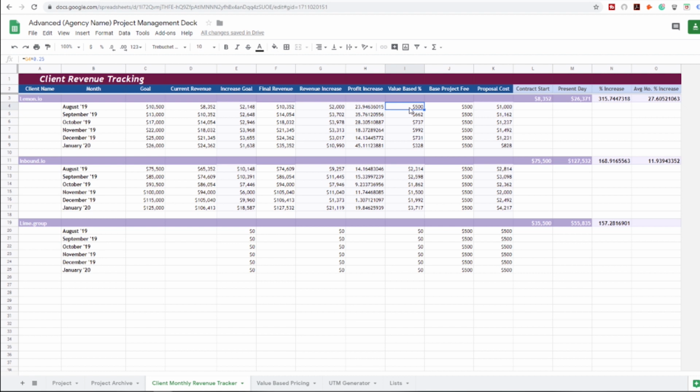So we can kind of start to understand what our rates are going to look like in the future based on the results that we've gotten for the client. And then of course our project base fee, then you add the two numbers together in order to get your final proposal.